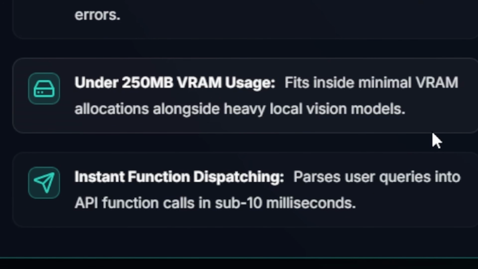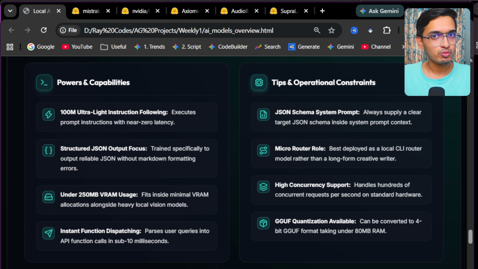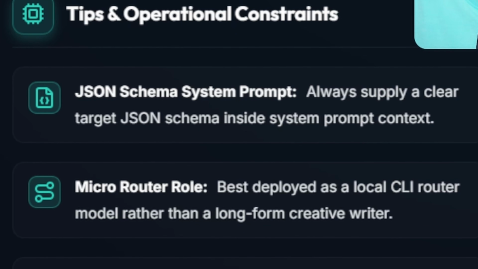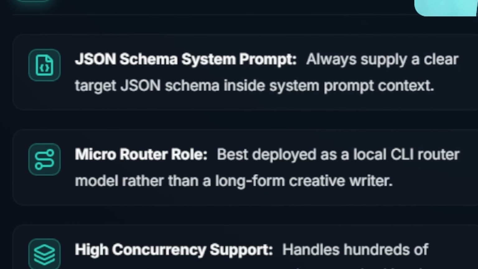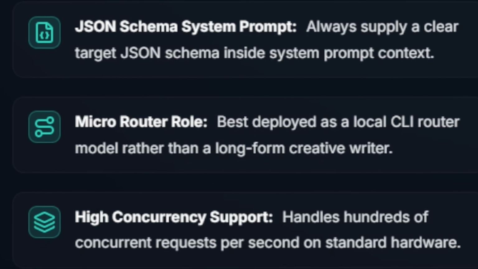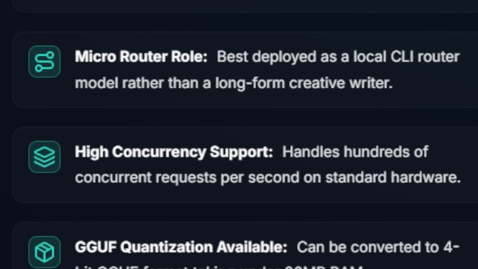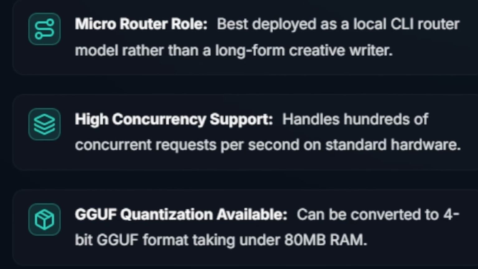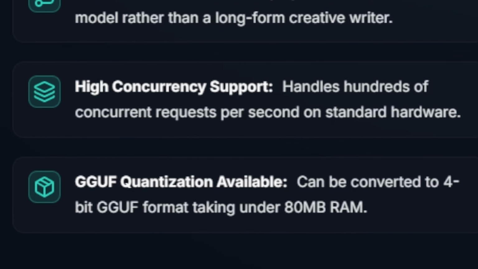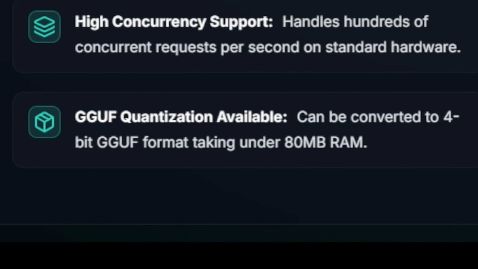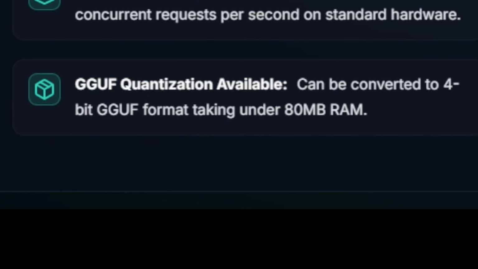And requiring just under 250 megabytes of graphics memory, it can parse user intents into callable function parameters in sub 10 millisecond latency. And while giving the system prompt to this model, just explicitly define your JSON schema so we can have a guaranteed deterministic payload formatting. And serving as a local micro router, it can process hundreds of concurrent requests per second on a standard CPU hardware. And you can also quantize this model to just 4-bit GGUF format, which reduces the memory usage to just under 80 megabytes of RAM.